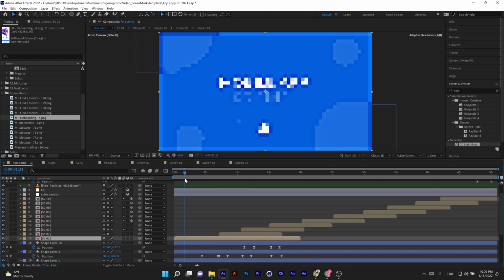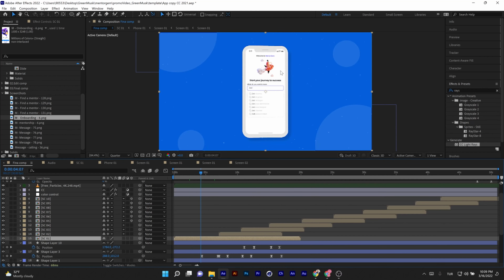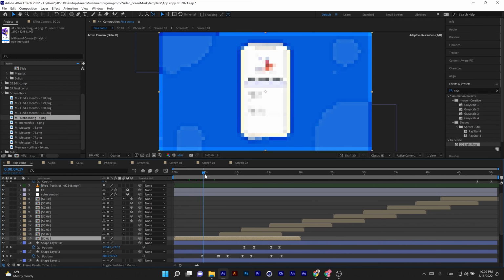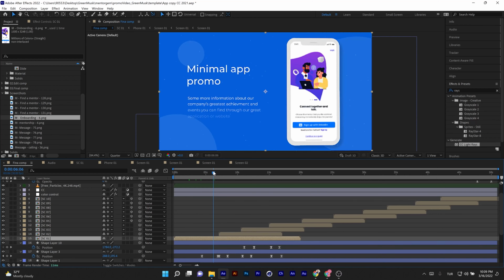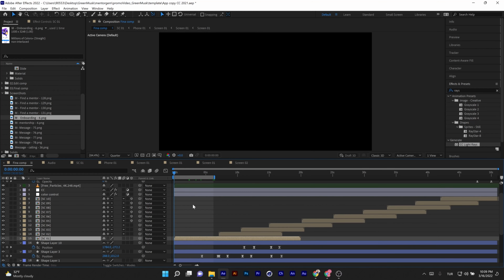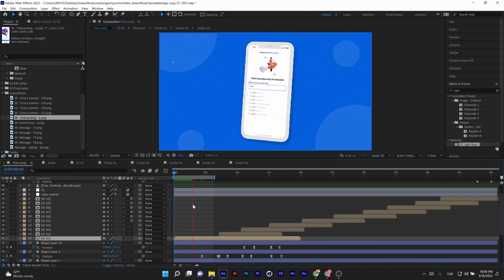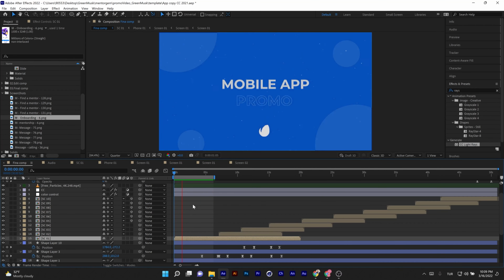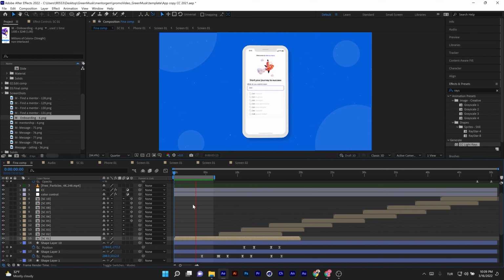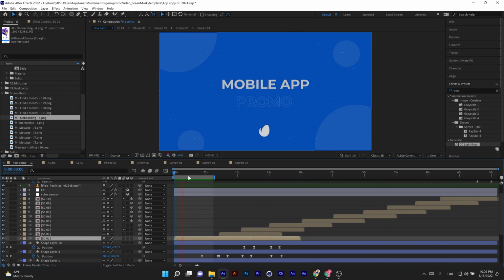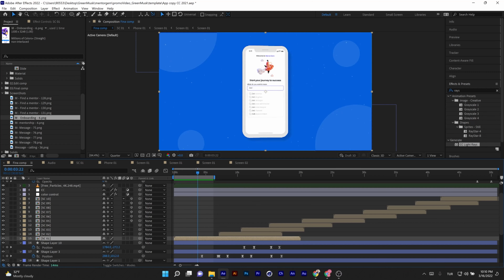Let's see here. We have added the image and see the animation here. Press N on the keyboard. Let's see just this area. Preview this area. Excellent job. First image and then the second image. As you see, in just a few clicks, we have added the images that we want.